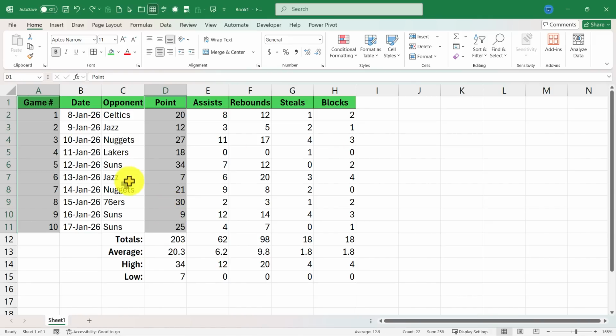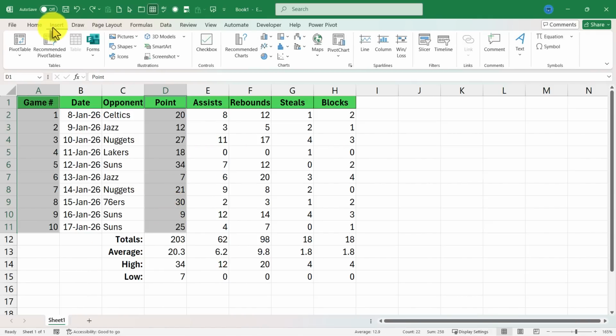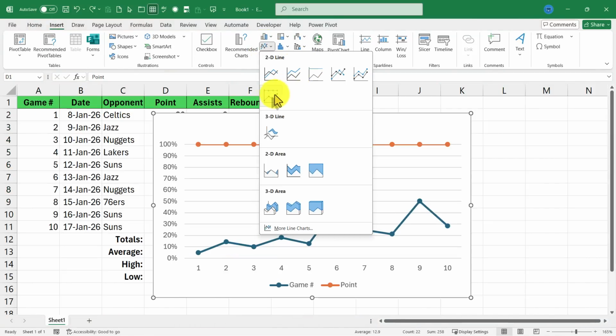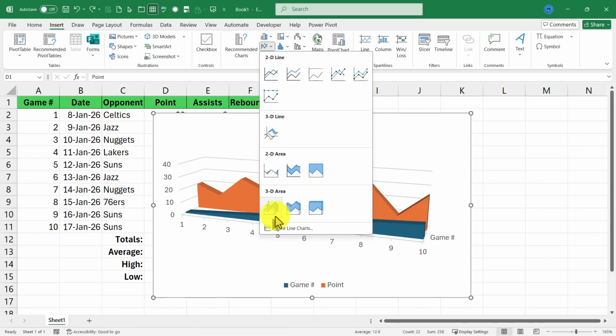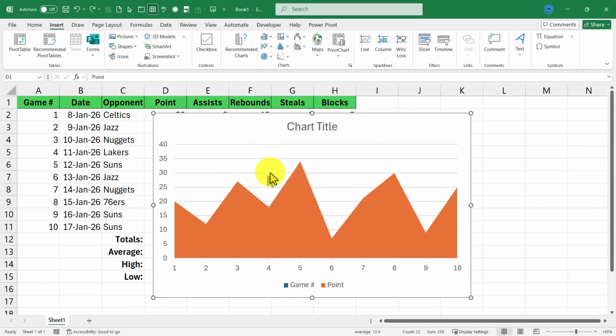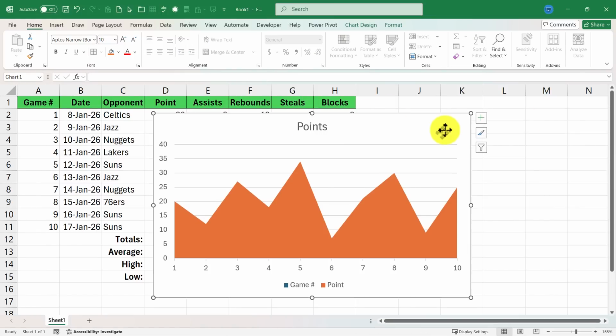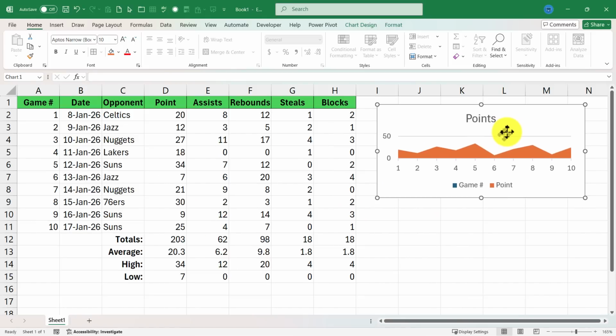With those two ranges of data selected, I'm going to go to the Insert tab and go over here to the Chart group, and I'm going to select a 2D line chart. And there's lots of different ones I could choose from. I'm going to go with this one here, 2D area. I can then click where it says chart title. Actually, I'm going to triple click on that and I'll title this points. I can then click away, and if I want to, click back on the chart, and I could resize it down if I want to, drag it where I want it to be.